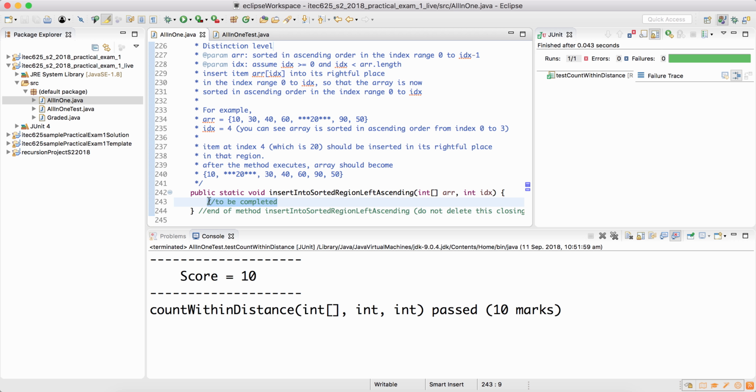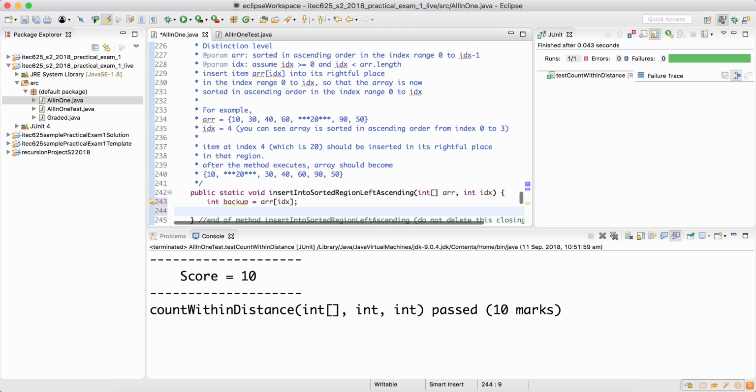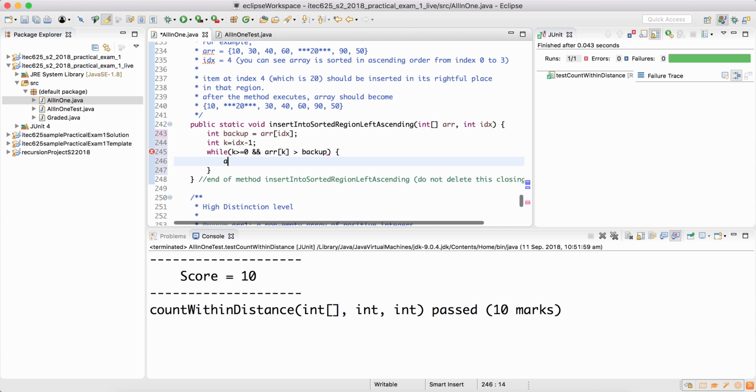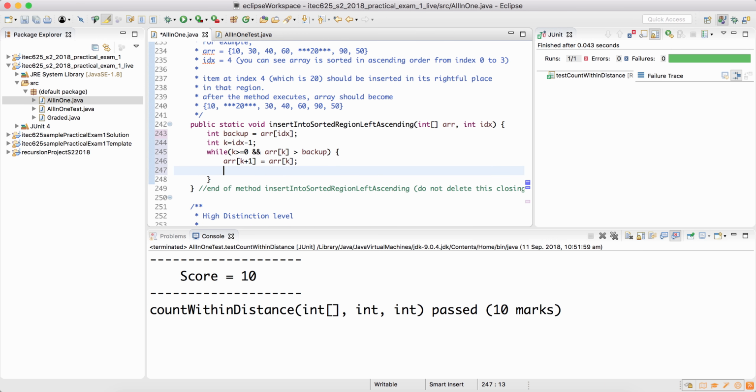So what you can do is make a backup copy of the item at that index and start moving all items which are more than 20 ahead. So we'll push 60, push 40, push 30, but not push 10. So as long as k is more than or equal to 0, which means there is a value there, and the item at that place is more than your backup value, array[k+1] becomes array[k]. So we have moved that item forward, and k decreases to check the item before that.